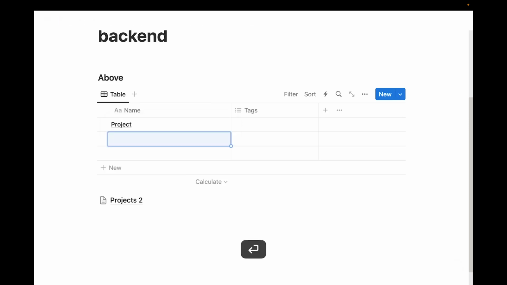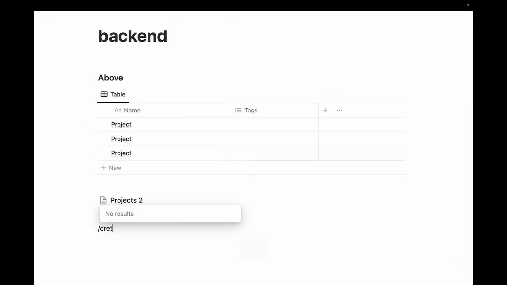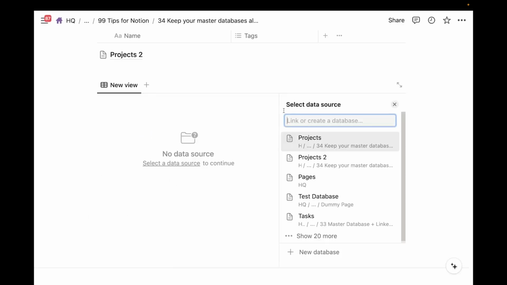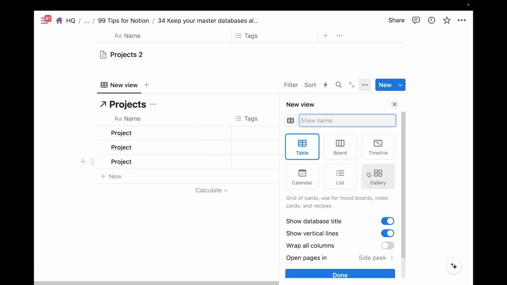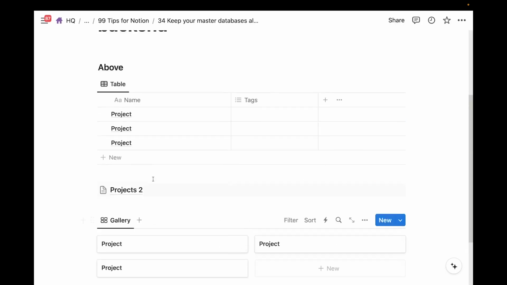Let's say we have like project, and project in here, and then on the same page, we create now a linked view, right? A linked version of our database, and we take our projects, and we see we have the same information. And this one, we display as a gallery just to have like some different look. So we have two different ways to see our information.